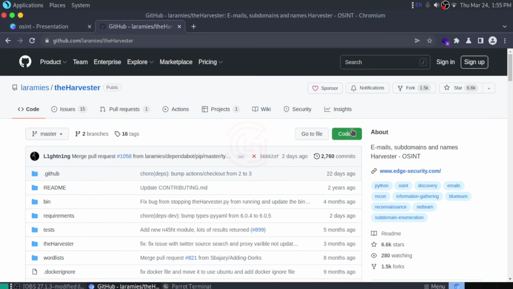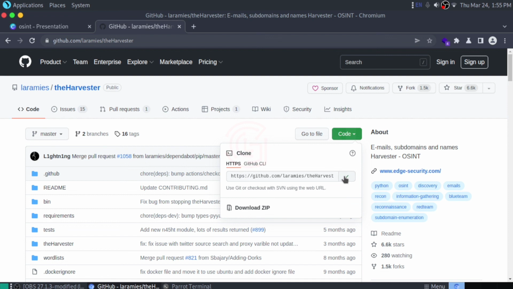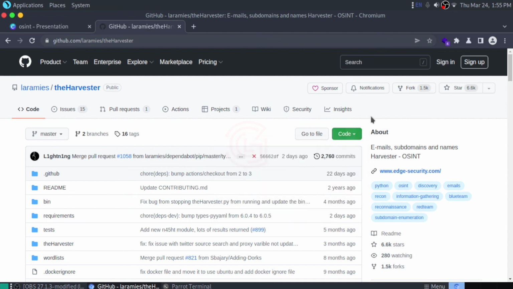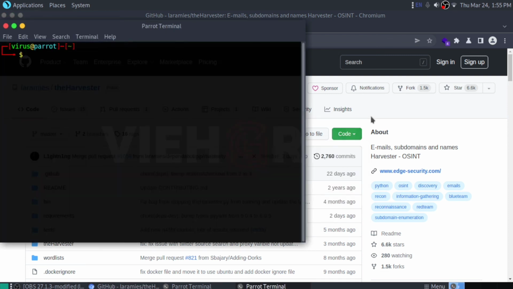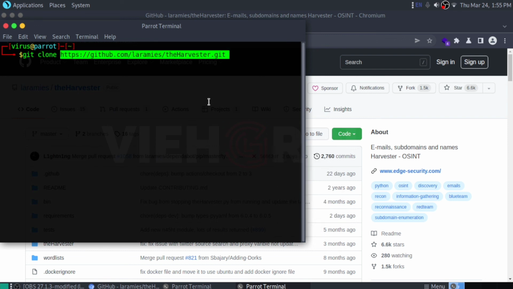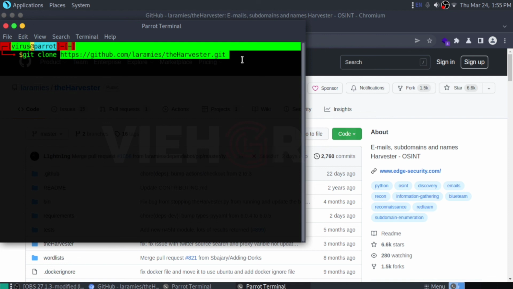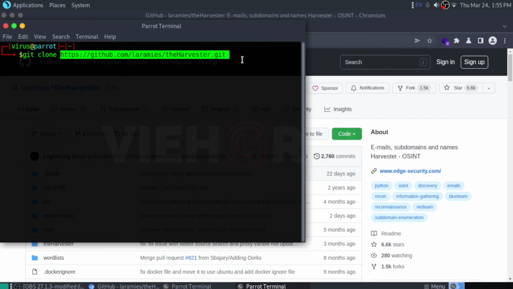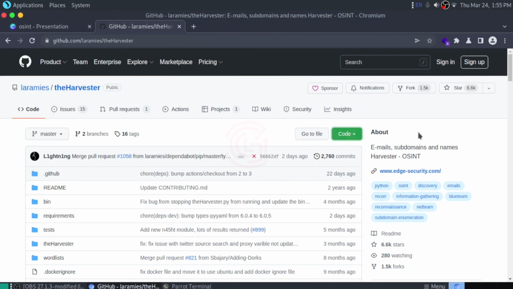So how you can use it: just copy the code, go to your desktop, open the terminal, type git clone, paste the link that you have copied, press enter, and the tool will create a folder on your desktop, or whatever path you are in. Right now I'm on the home screen, so it will just create a folder and copy all the source code onto the platform. So this is how you can use this particular tool.